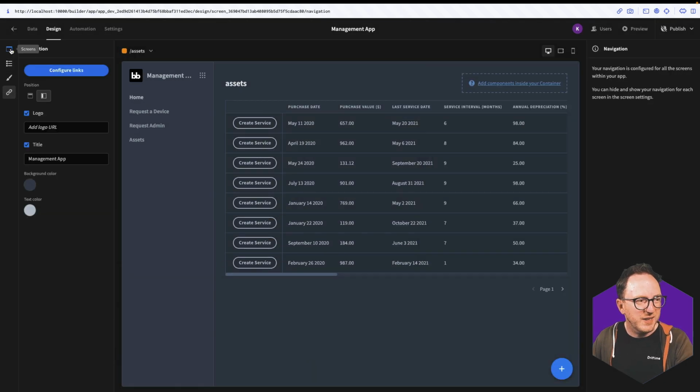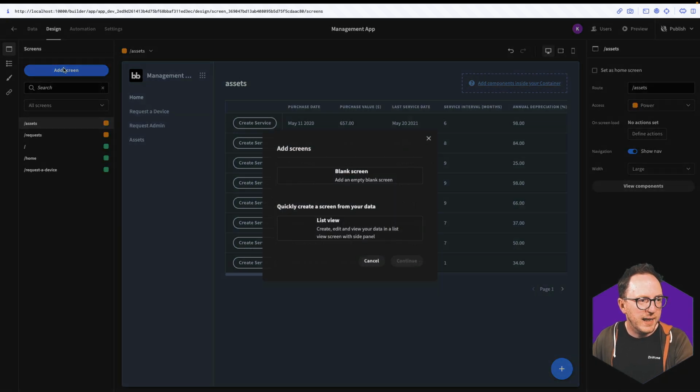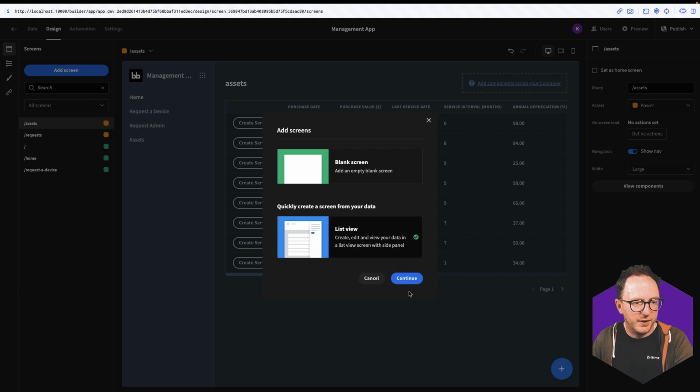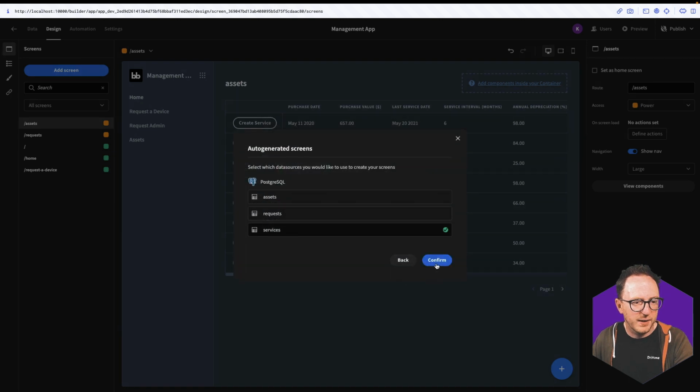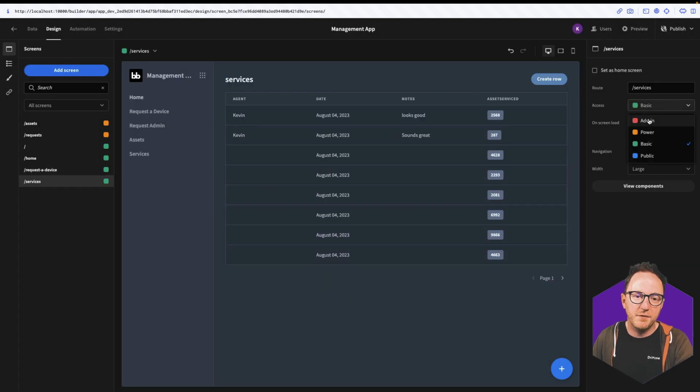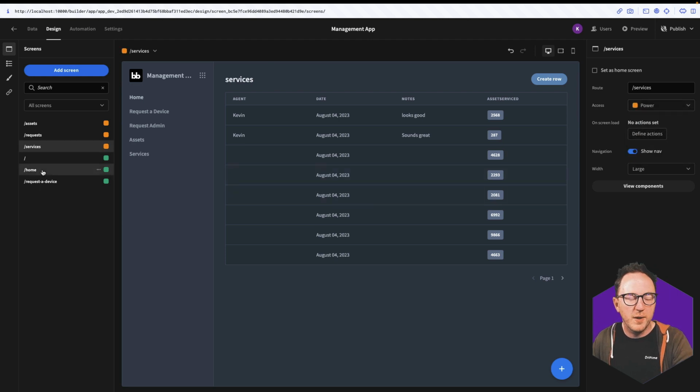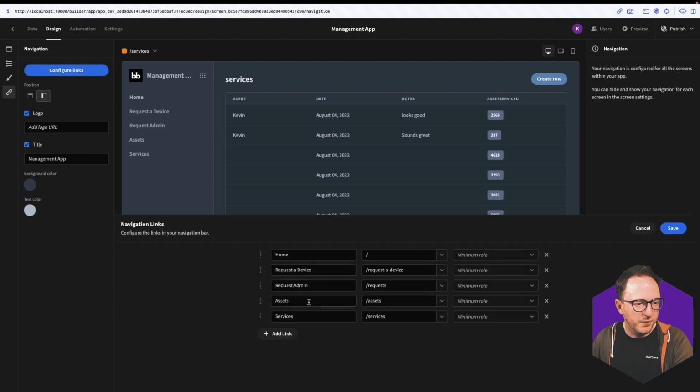One last screen, which is just a list of all the services that have happened. So we'll just do screens, add screen, list view of services. We could decide on the access level for this, whether or not it was power or whether or not it was somewhere else. Tidy up our links. So services due, and maybe services admin.